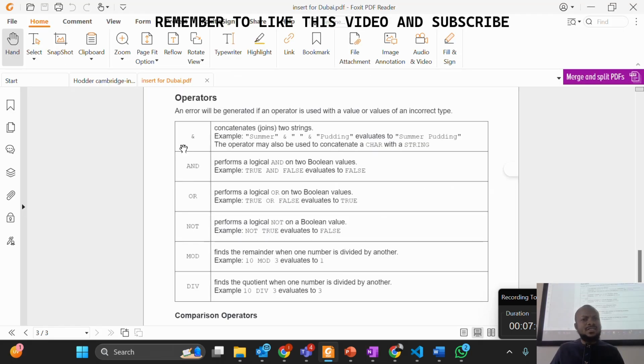Then we have AND. Likewise, we also have and in Python, right? But the and in Python is small letter and, isn't it? So we have OR to compare two values. NOT.